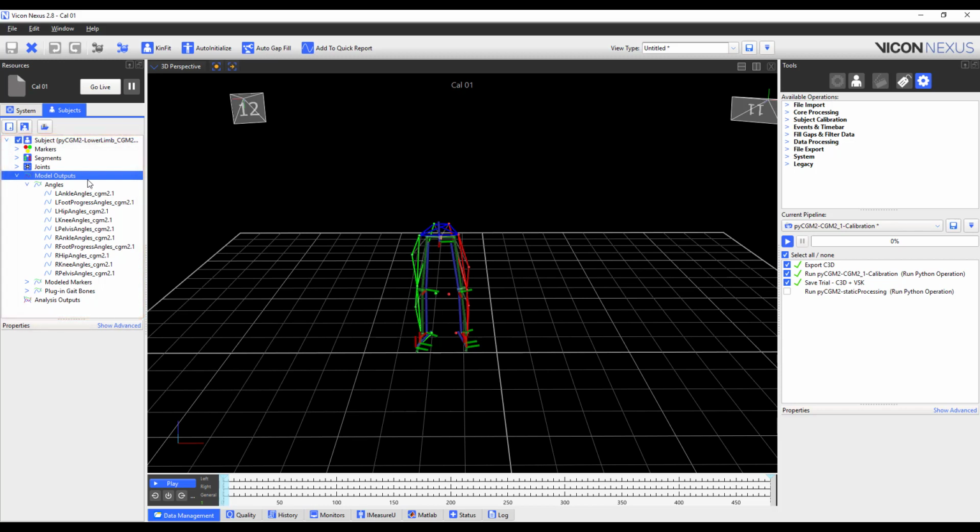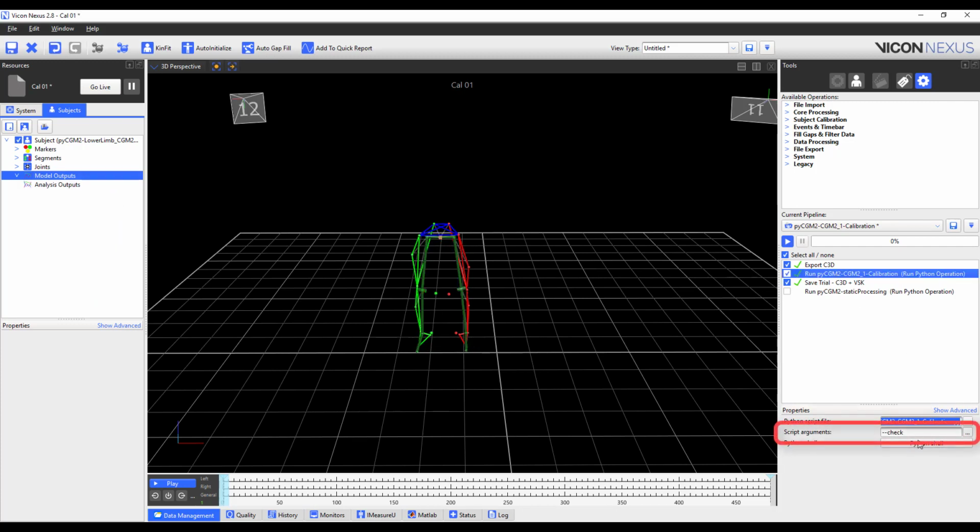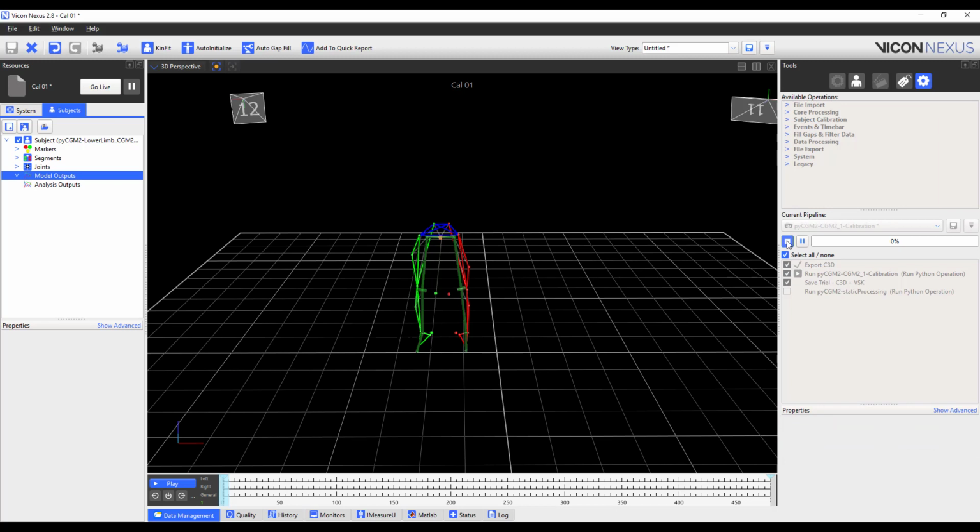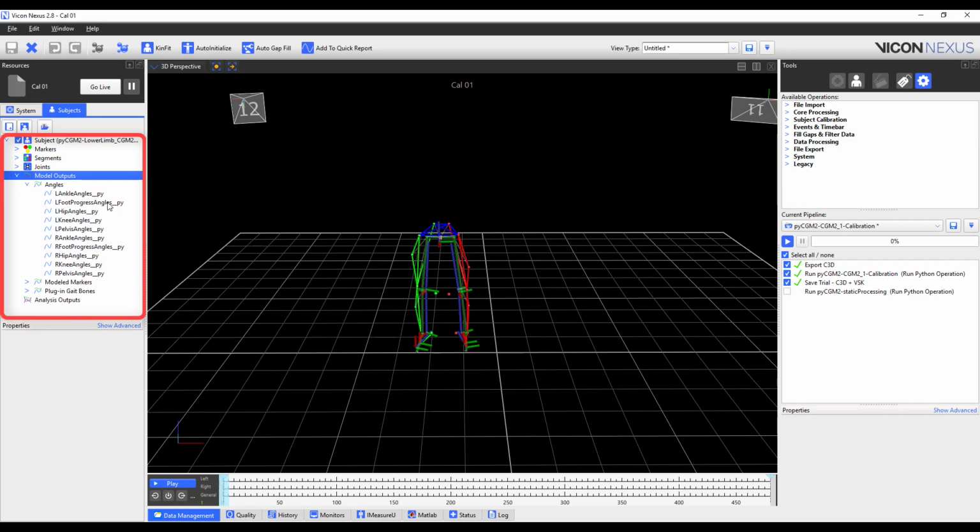If I want to put in my own custom script, I can go ahead and do that as well. So let me go ahead and delete the model outputs again. Instead of writing dash dash check this time, I'm going to type in dash PS and then equals, and then in quotations, whatever it is that I want to append. So in this case, I'm going to put underscore PY for Python. Again, I'll go ahead and run the script. Again, quickly checking the model outputs, I can see that under the angles, I have underscore PY.